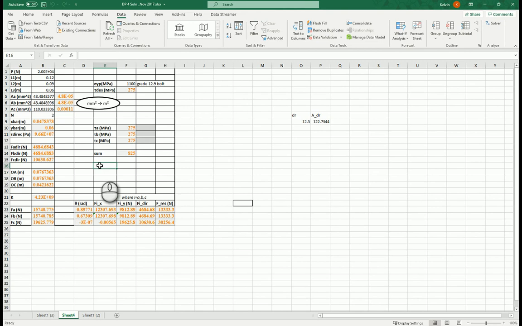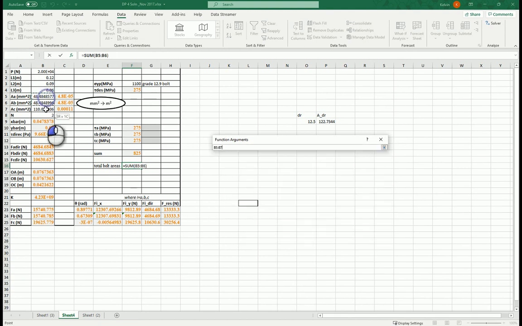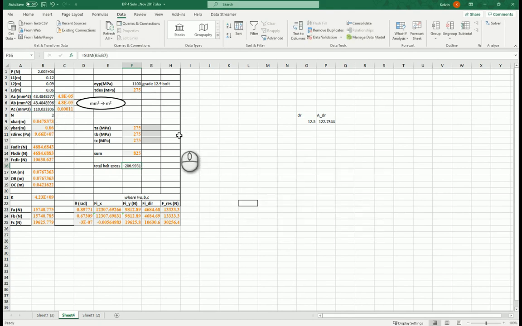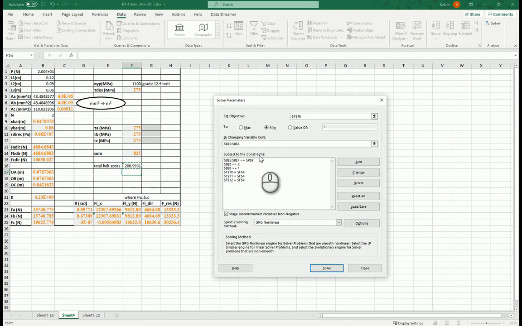Let us say, okay, total bolt areas, for example. Right? And that is equal to the sum of these 3 areas, bolt A, B, and C. So that is the total sum of the 3 areas. So we could ask Excel now, instead of minimizing the total stress, let us minimize the total area. So we try something different now. We are saying, okay, we're minimizing the total area.